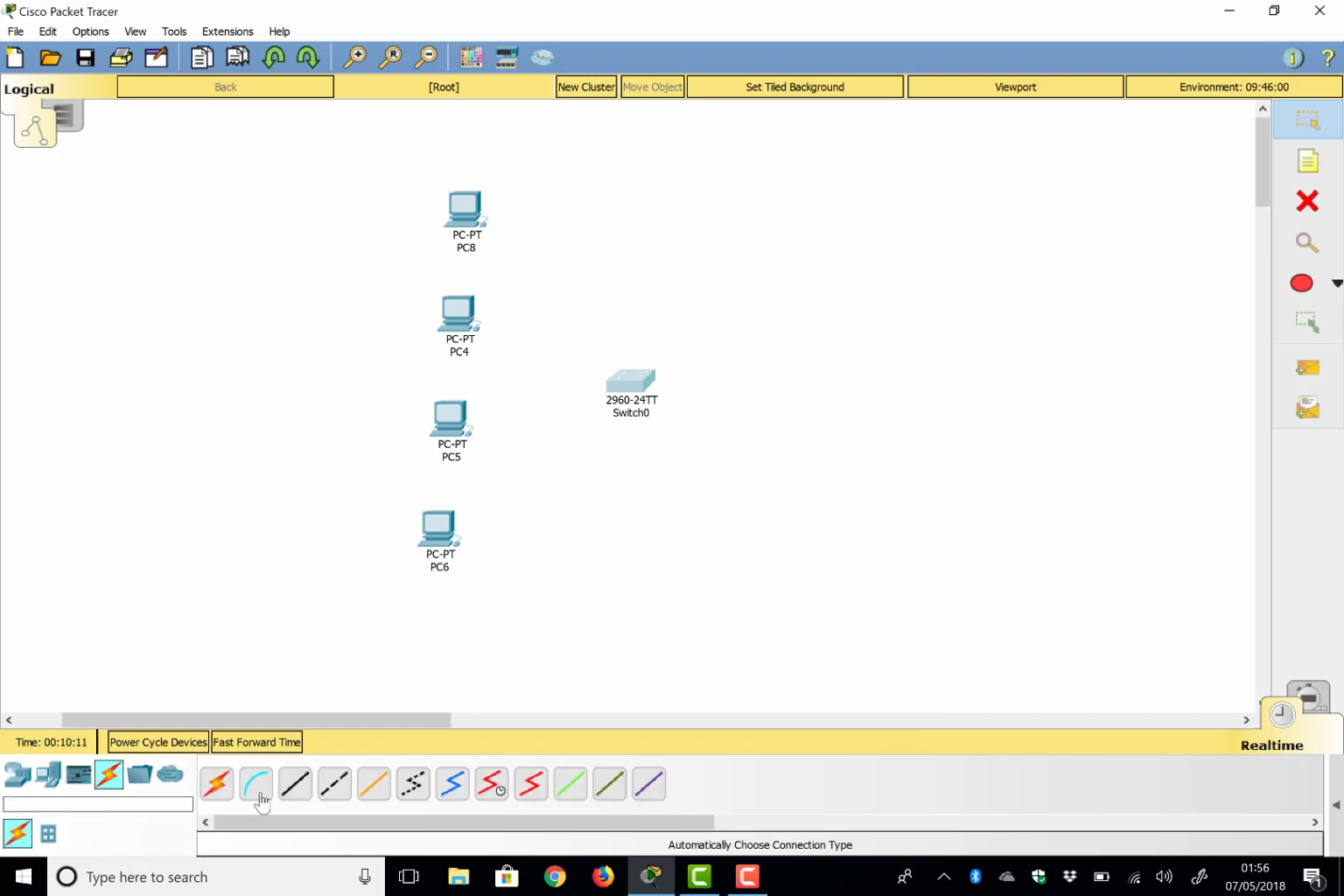For our cables, we want Ethernet straight through cables, which are these ones here, and basically we plug into whichever port we want on the switch. So just connect all the fast Ethernets together.